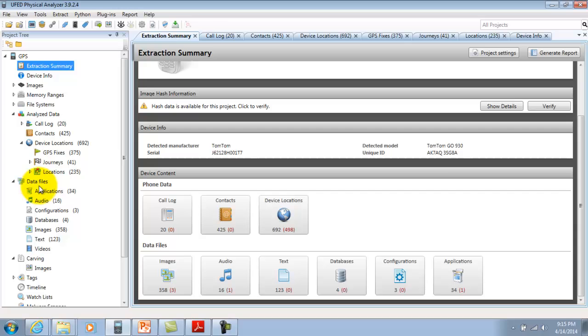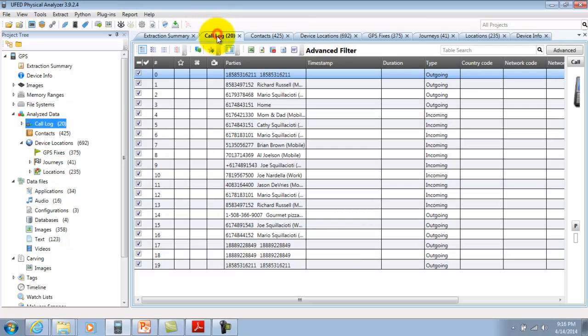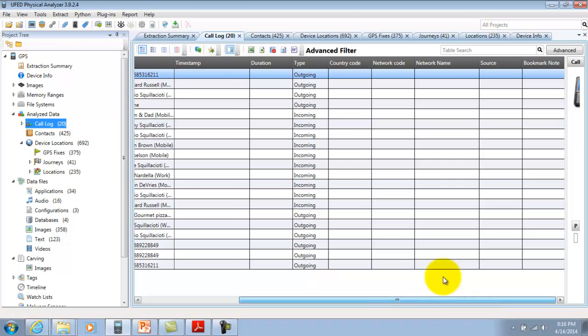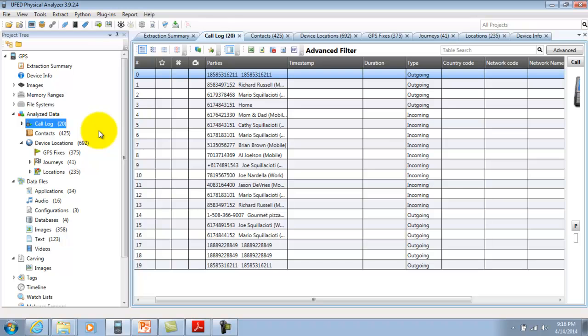So moving on, let's look at the call log. You can see that the parties involved were recorded in this column, and whether it was outgoing or incoming is recorded in this column. Then if any bookmarks or network information is associated, that will also be included in the report. For the purposes of this dump, none was included.